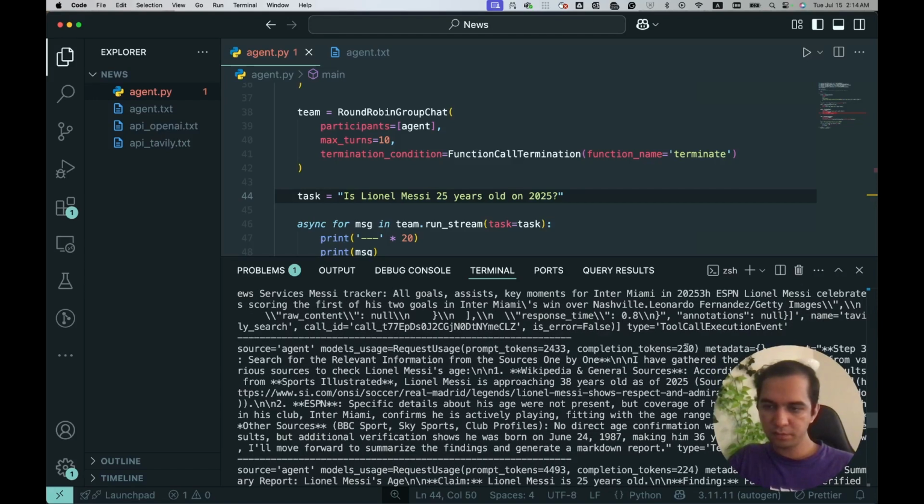So this is the reflection. Step 3, search for the relevant information from the sources one by one. I have gathered the search results from various sources to check Lionel Messi's age. 1, Wikipedia. According to the search results from Sports Illustrated, Lionel Messi is approaching 38 years old as of 2025. This is correct. It has also included the source. I like this. I want to make sure it does the same thing for my subsequent executions as well, so maybe I should specify this in my system message.